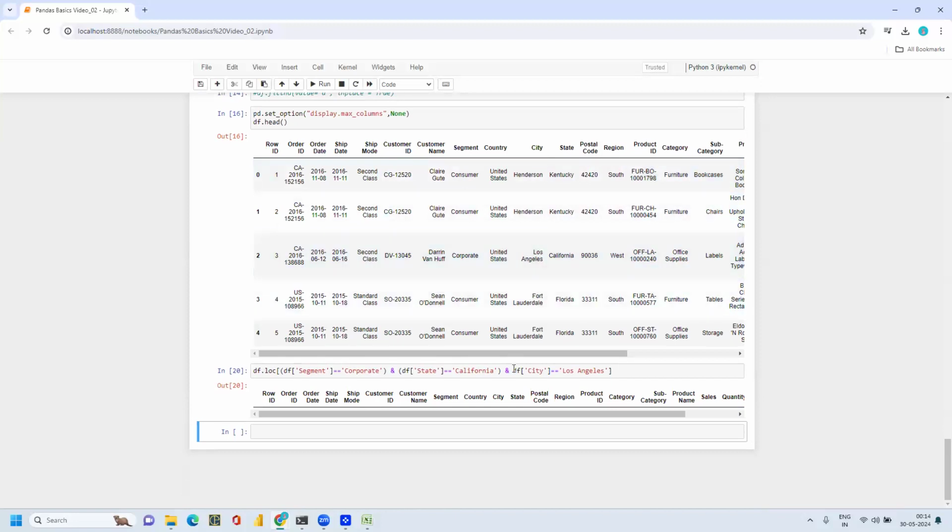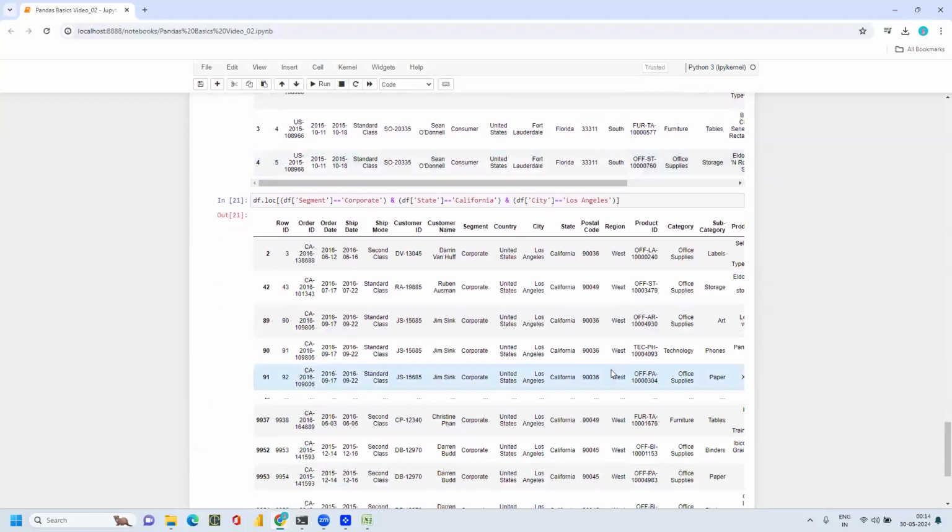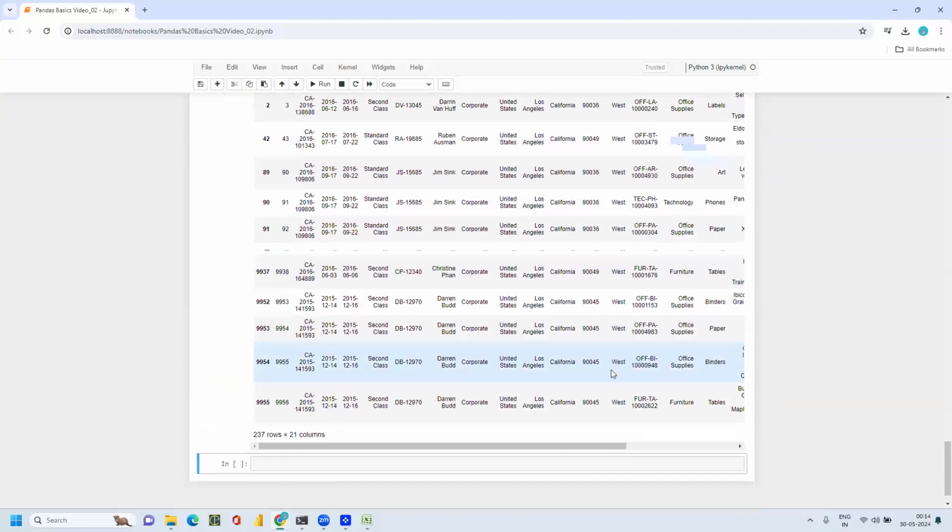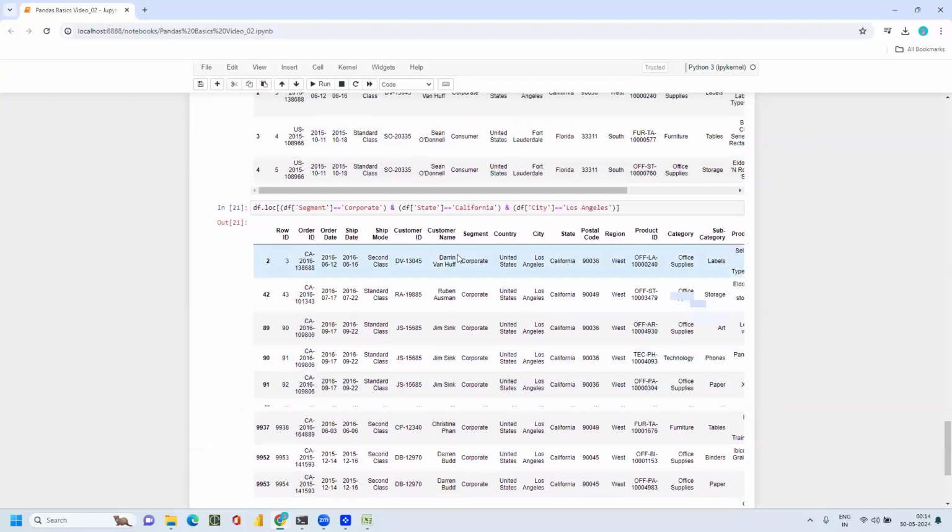Okay, so see, every condition must be entered in its own closed parenthesis. Here also I mentioned it, here also I mentioned it, but here I forgot to mention the closed parenthesis. That is why I got empty data. You need to mention it inside the parenthesis. Now I got it, the condition is satisfied. So I have 237 rows with this condition: the corporate segment and California state and the Los Angeles city.